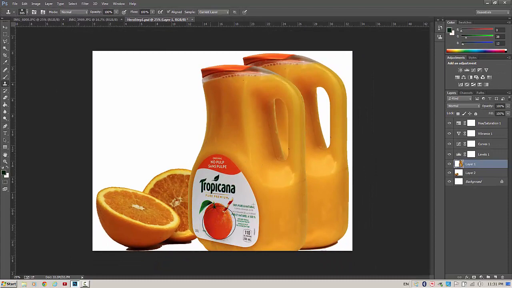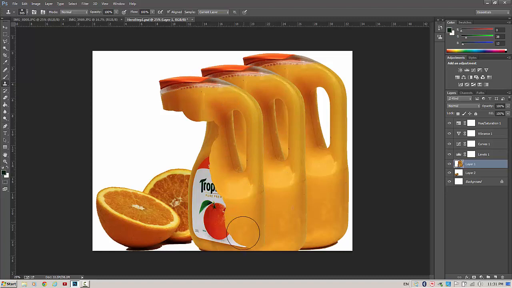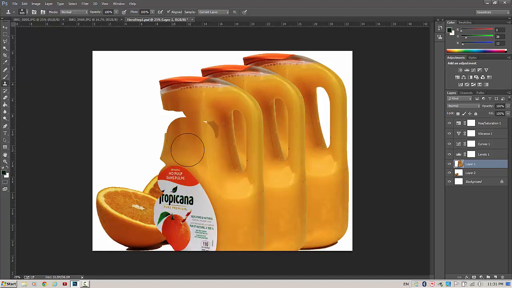I'm going to go ahead and I've fully cloned that bottle. I can continue doing this. Watch, I can go over here and clone again. And I can go ahead and repeat this process over and over and over. And that's literally how the clone tool works.